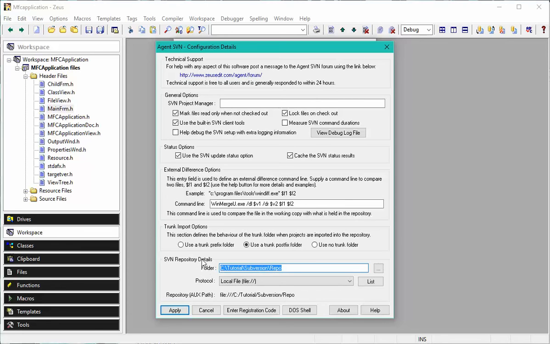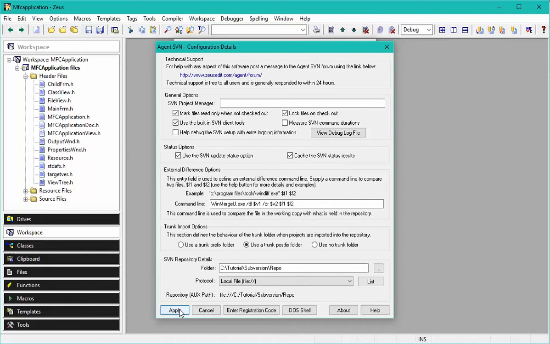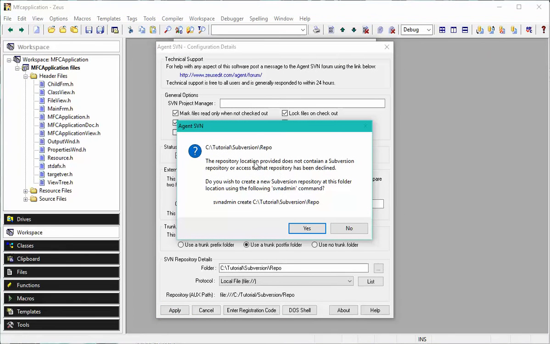In this particular case, we're saying that the repository we're going to be using is a file protocol repository, and it's located in this folder. Now, if I bring up that folder in Explorer, we'll see that there's actually nothing there. This is that same folder. There is no actual repository there at this point in time. But if we apply the changes, Agent SVN will ask, do you wish to create a repository in that location? Now, naturally, if you're actually using an existing repository, that means you've got the settings wrong. But in this case, we'll let it create it because we want to set up a new repository.